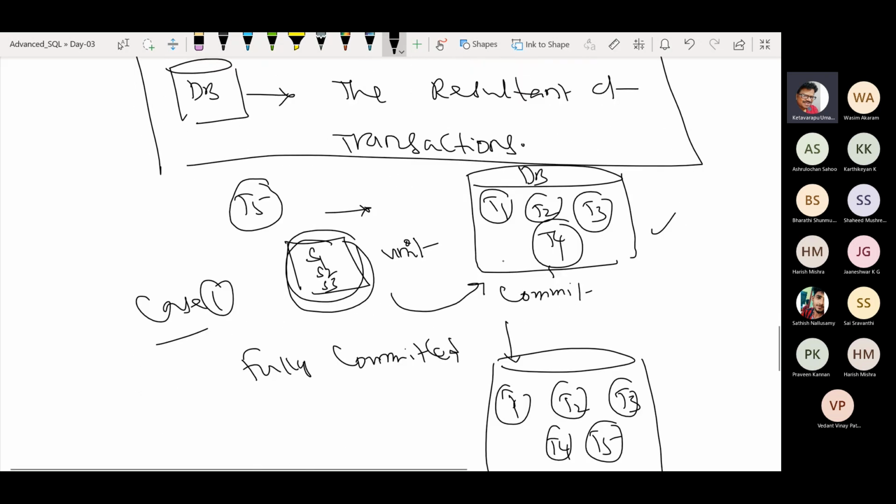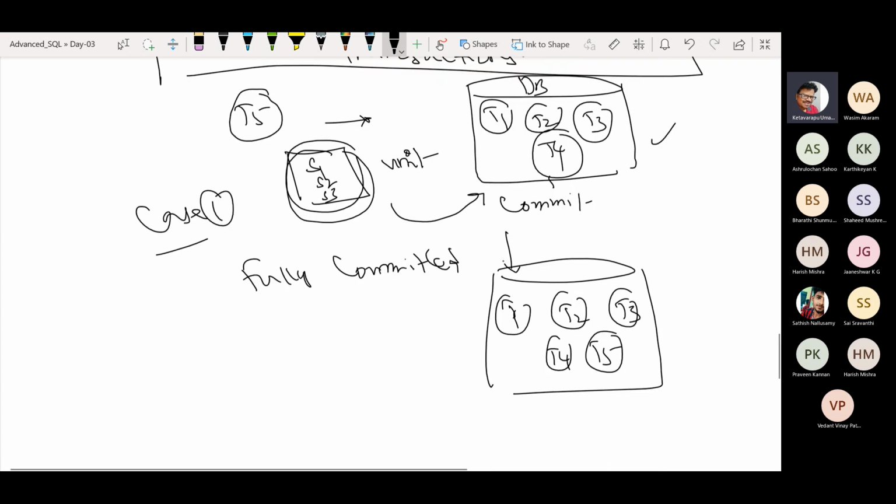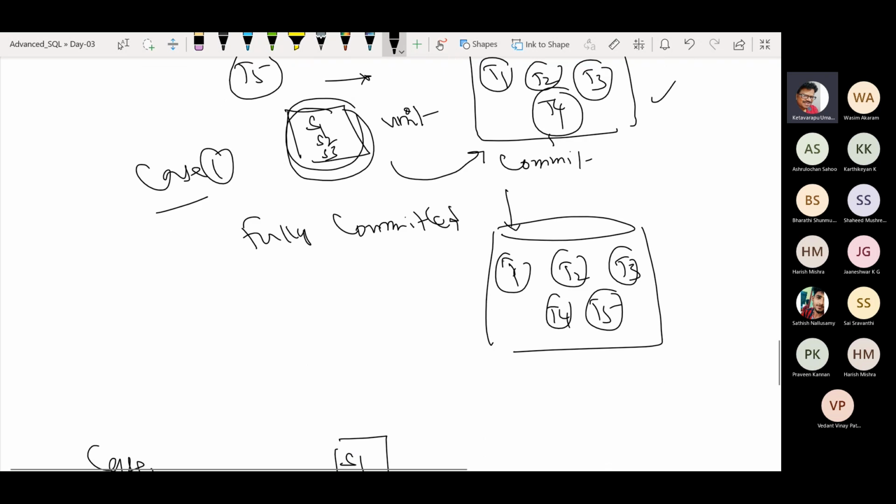So to notify that, assume that I'm having 4 transactions already populated in the database. That means one more definition is there: database is nothing but the resultant of all the transactions. Now at the moment I am running a new transaction T5. There are certain aspects we need to remember, whether I am committing this T5 fully or not, because as per the definition, a transaction is a logical unit of work. So at the moment I am committing this, automatically the reflection is there in the database machine.